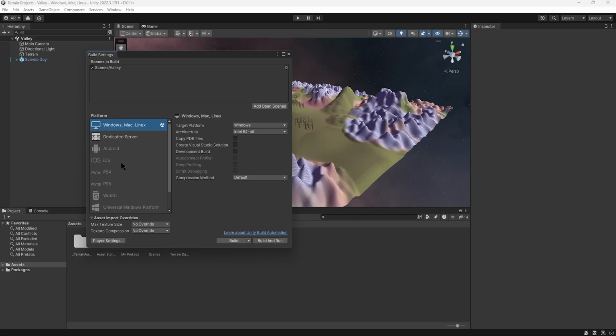Here in Platform, we want to make sure we have Windows, Mac, and Linux selected because we're not using any of this other stuff. We're not going to create games for PlayStation 5 or 4 or mobile or anything else. We're just going to use the bare essentials for this semester. Don't worry about these settings here. I don't think these are important in any way. Asset import overrides are also not important.